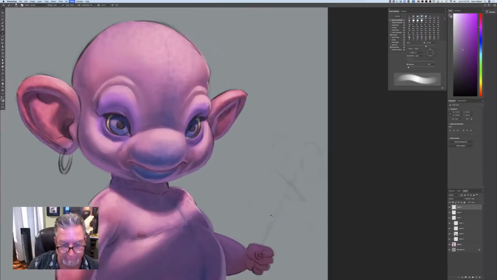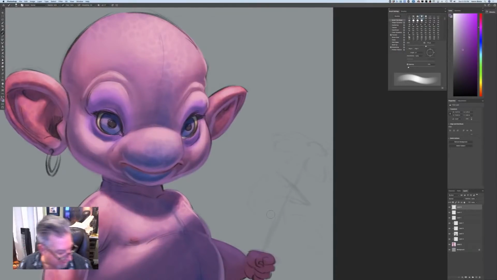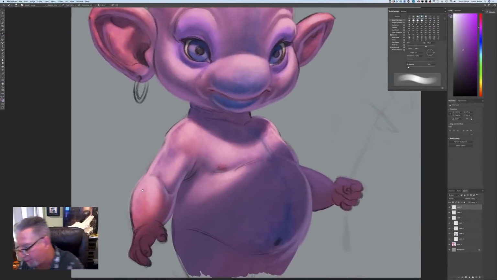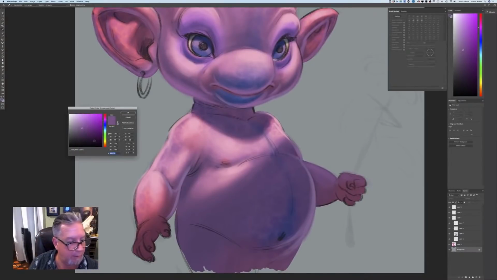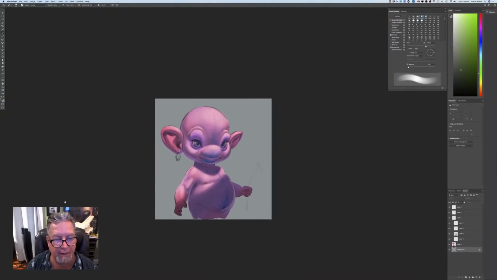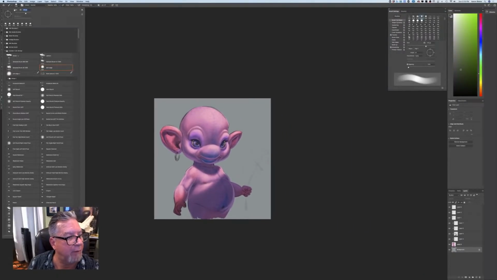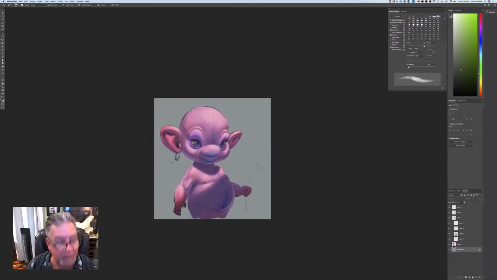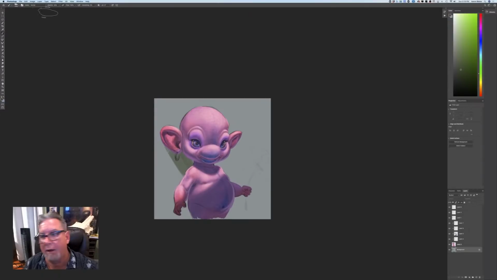Okay, so let's do this. So I've got this now. Actually, I'm going to throw a background in there. Let's just go with a toned down, darker green. Tone that down, and let me grab a nice big brush here.